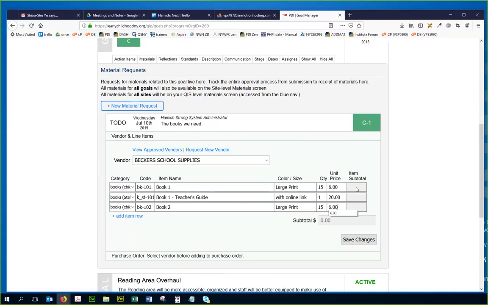Now you can see I'm not putting in subtotals here. That's gray. It's disabled. I cannot put anything in here because this will be automatically populated on the back end. The math will be done.